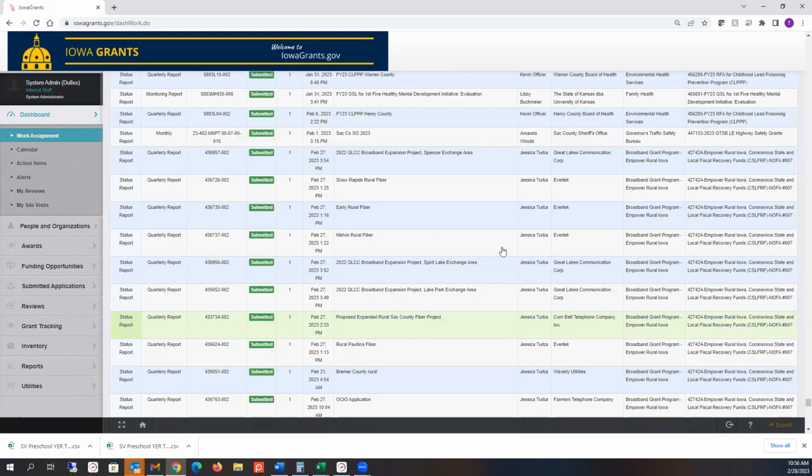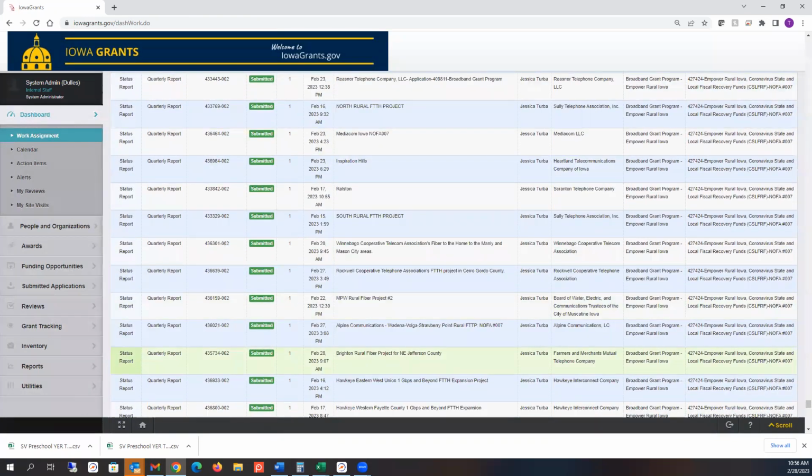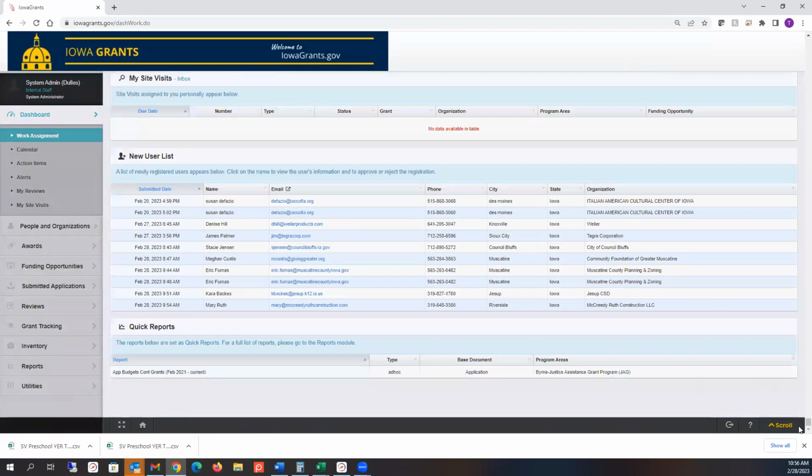Takes a while. Almost there. And I like this. If you're logging in, you can always come to your work assignment. Even if it's large, it won't take you as long as it took me. And then your quick reports that you run on a regular basis are there.